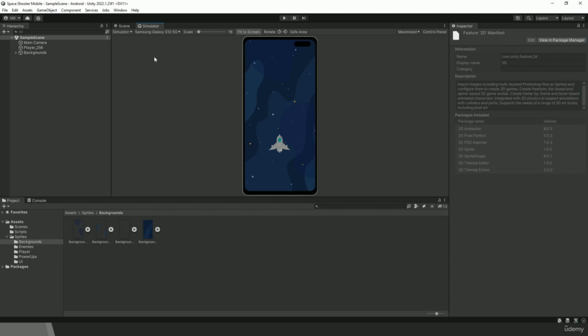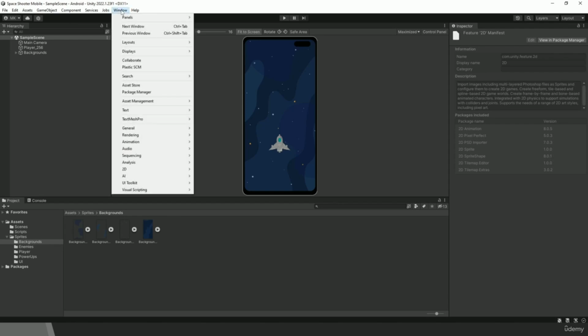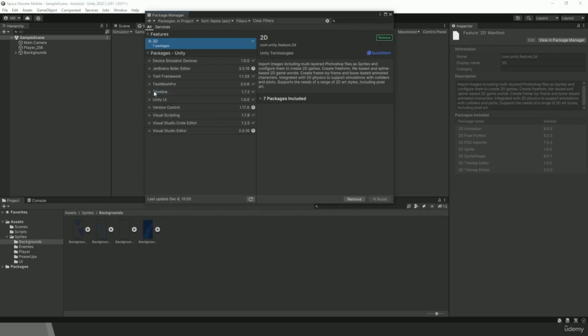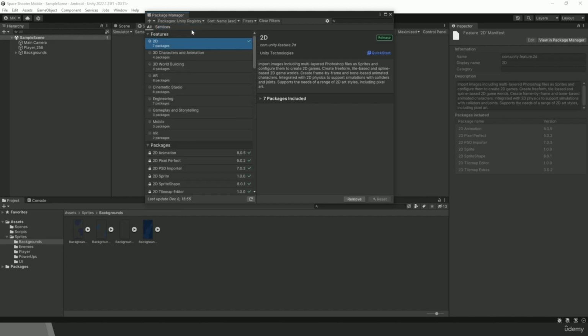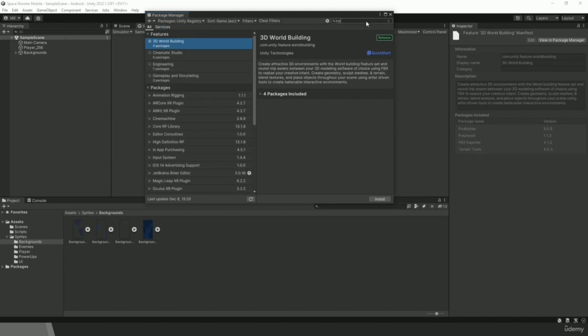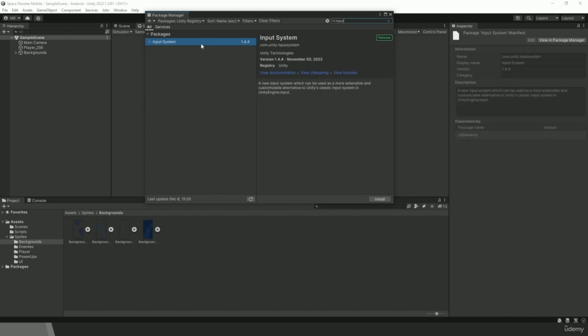Hello everyone, in this video we import a new input system and adjust some settings. The first thing we need to do is to go to Window, Package Manager. By default, you should see all packages that are already in the project. To show you all available packages from Unity, go to Packages and select Unity Registry. From the Unity Registry, we can search for the input system, select it and click on the Install button.